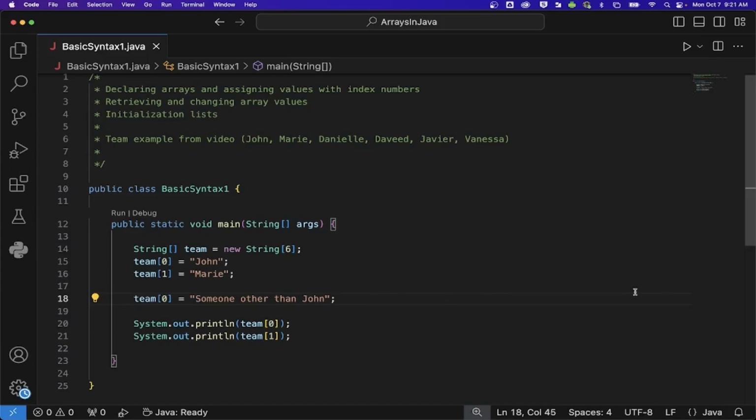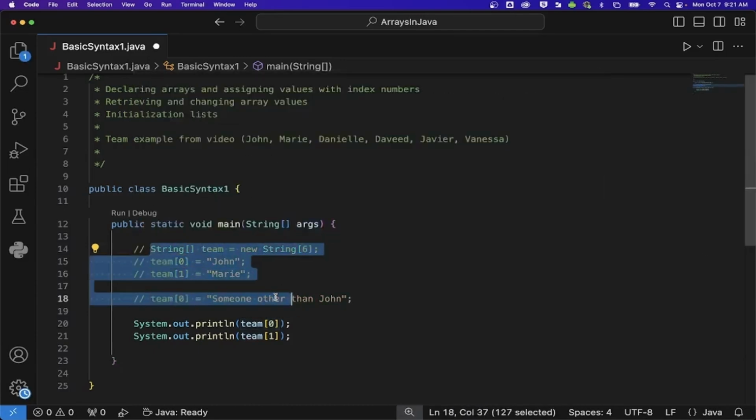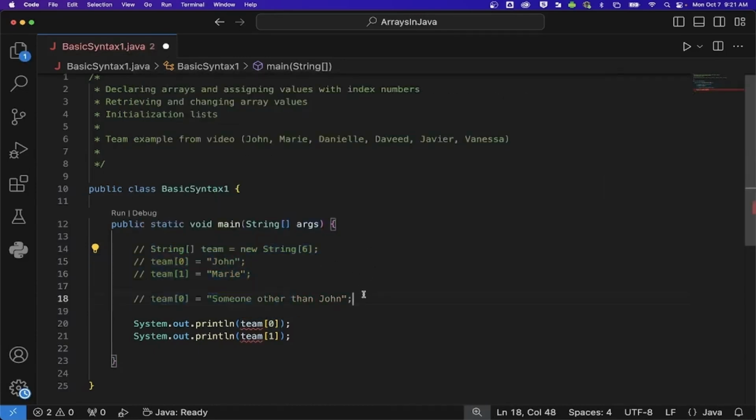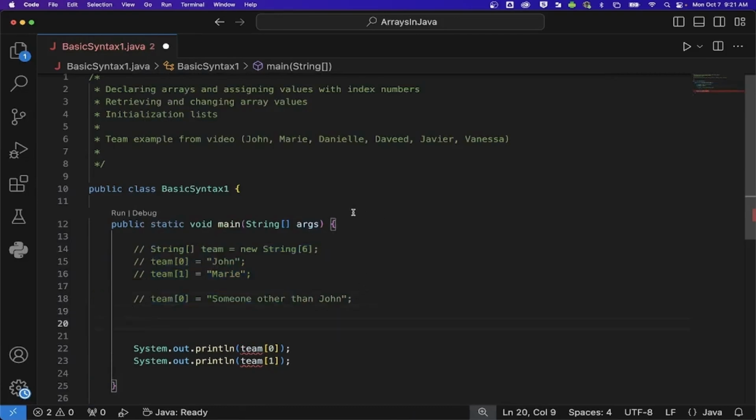All right, but Tim, come on, you said the whole point of this was to make our lives easier. This is actually worse because player 1 is probably easier to type than team bracket 0 bracket, right? So this is just making things much worse. Let's go ahead and comment out this code, and we'll show you the first shortcut you're going to learn with arrays, and that is something that we call an initialization list. So if we know what data we want to put into our array at the time we are creating it, we can just list that data and it will add that in at the time the program is executed.